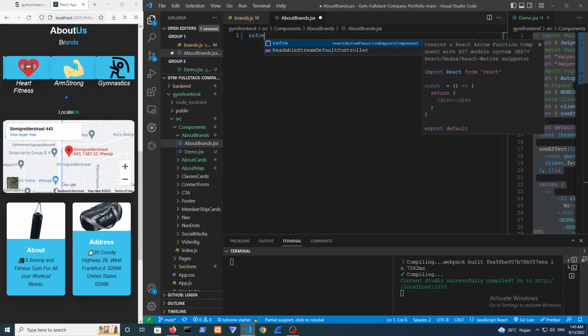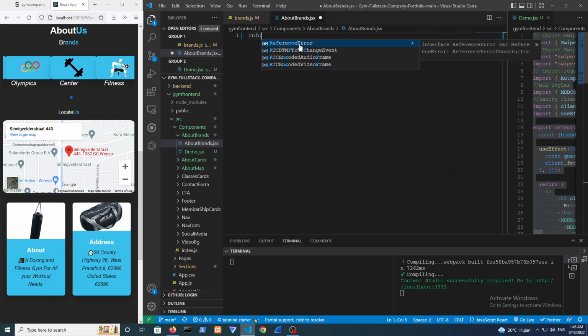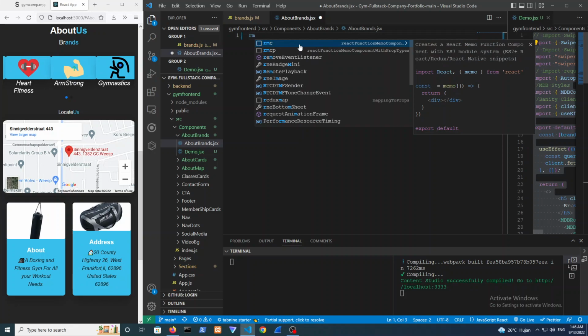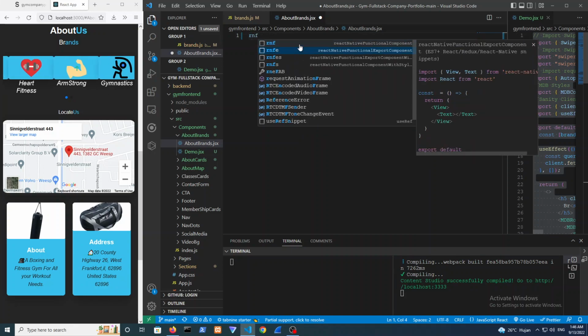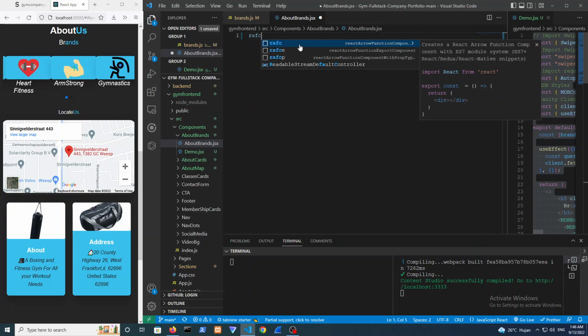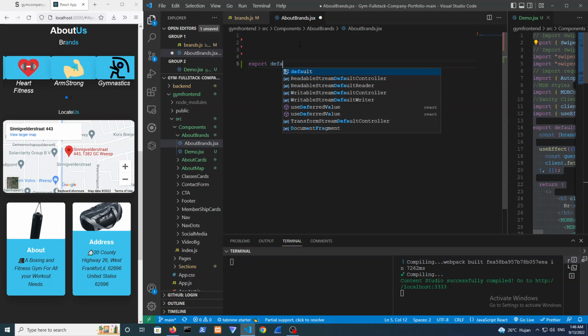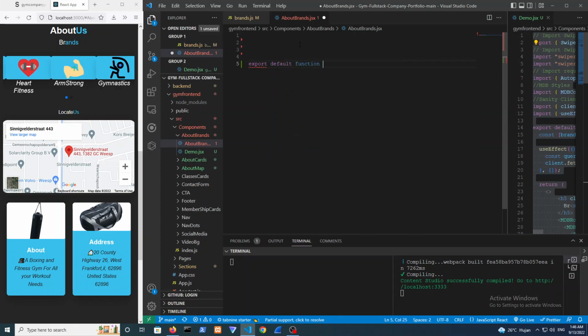Okay, so for the about brands, we're actually going to do something called RNFCE, or RN. Actually, it's called RF. Okay, actually, we can just do it on our own. So we're just going to export default and then a function, and that function is going to be called about brands. Okay. So we don't need to mention an export over here.